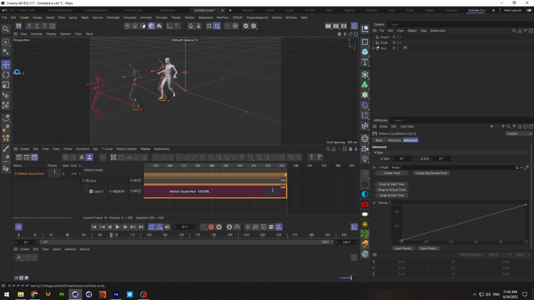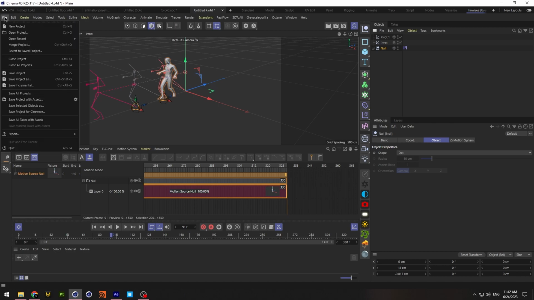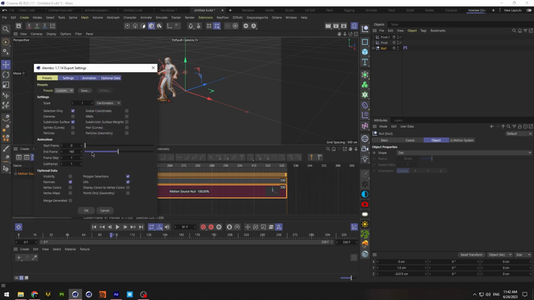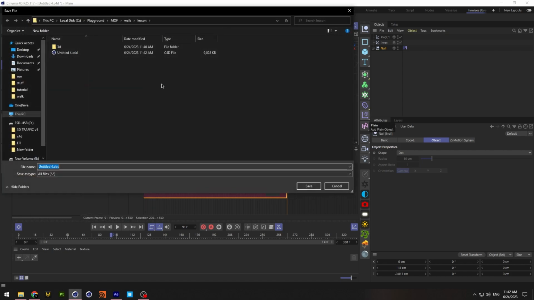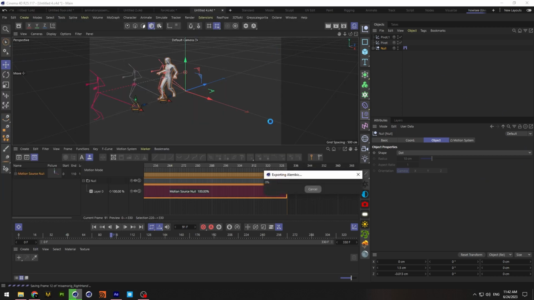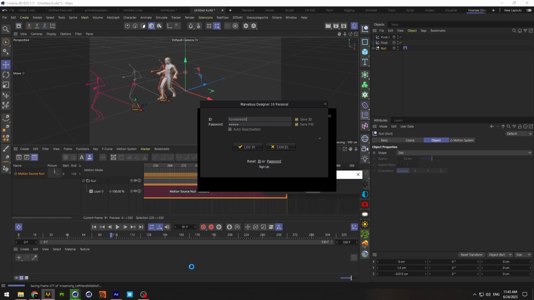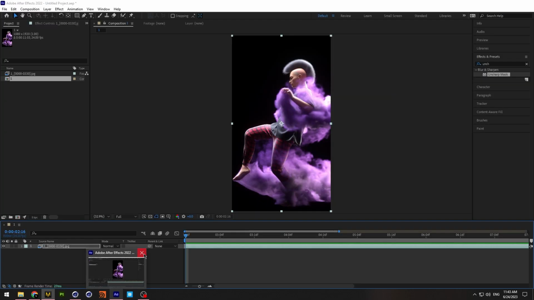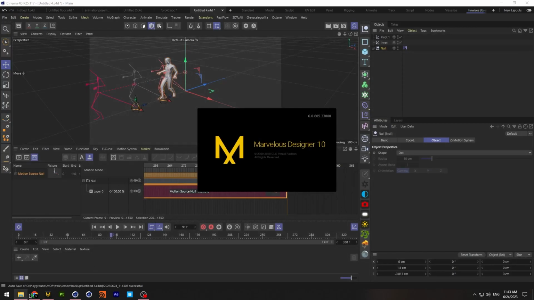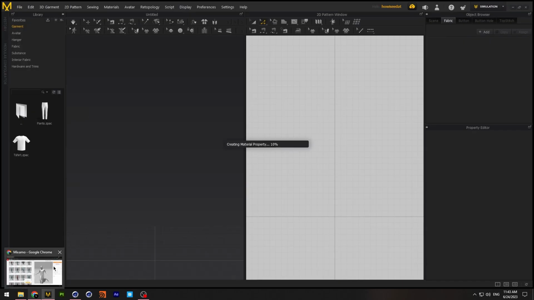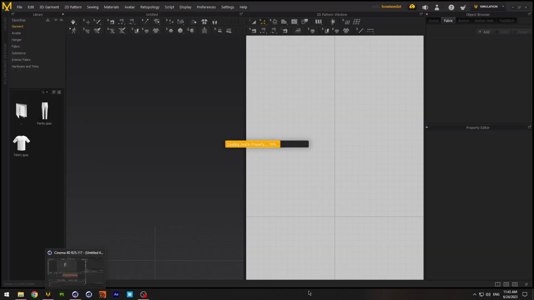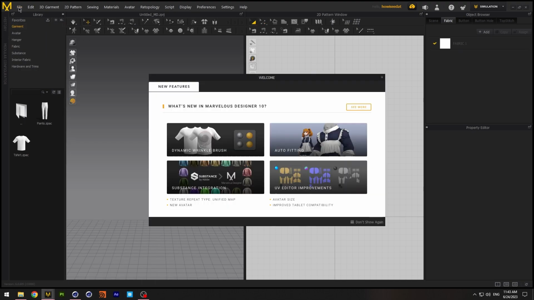Let's save it again. Let's click on our stuff, export it as Alembic, do it a full. Let's call it for Marvelous. Export. While it's exporting, we can open it. Yep. Now we can close this boy. And I think even this boy. And it's ready to use.